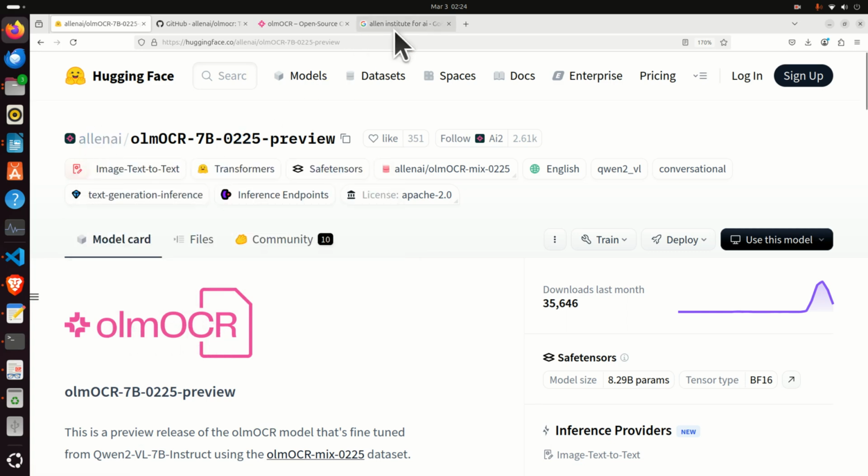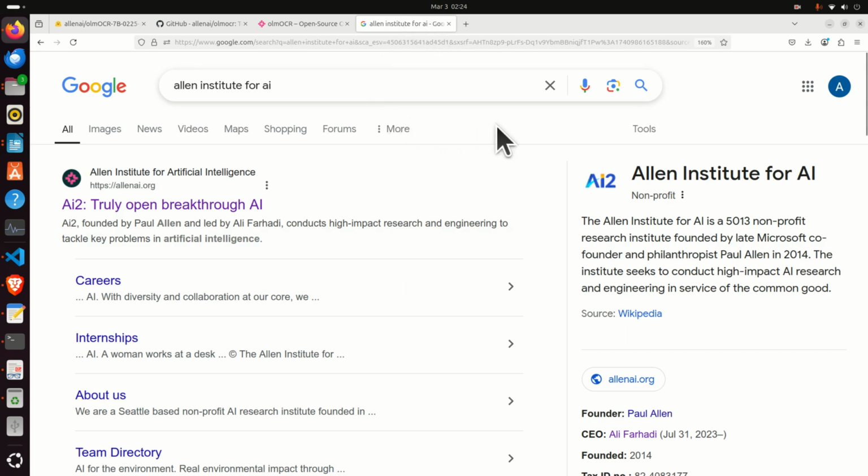Now, some of you who are relatively new to the AI world might not know what is Allen AI Institute. Well, Allen AI Institute is a top institute for artificial intelligence. It's founded by Paul Allen and led by Ali Farhadi, and it conducts high-impact research and engineering to tackle key problems in artificial intelligence. Yes, it's founded by Paul Allen, and this is the Paul Allen that founded Microsoft.